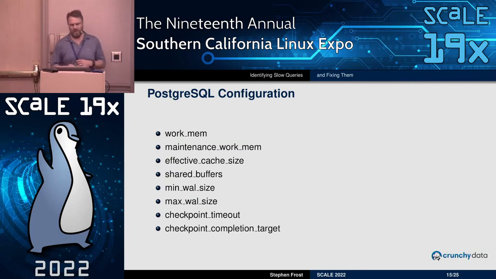checkpoint_completion_target, I wouldn't mess with anymore. We were actually able to change the default to 0.9 in, I don't remember when, 13, 14, something like that, maybe it was 14. So thankfully, the default is now better on more modern versions of Postgres. But if you still see it set to 0.5, I would recommend increasing it to 0.9.